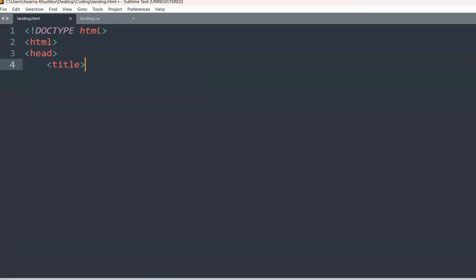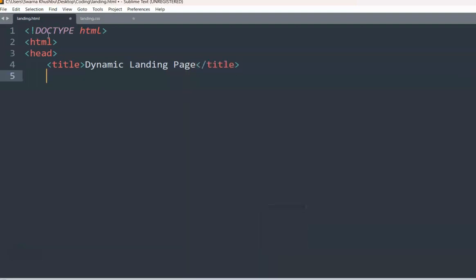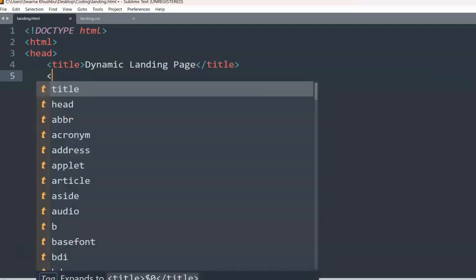So title, and then suppose dynamic landing page. Okay, I close the title, and after this I also want to link the CSS.